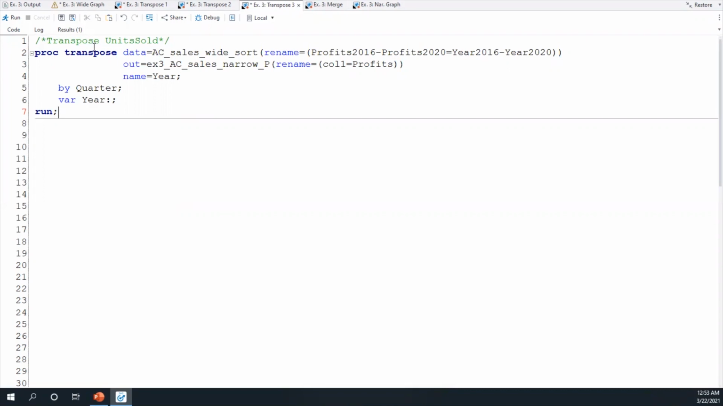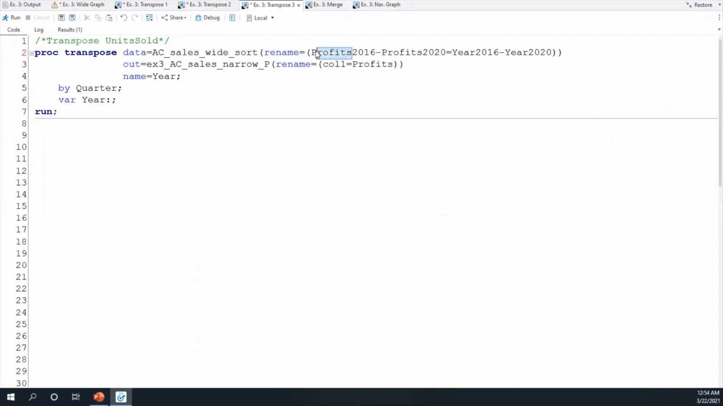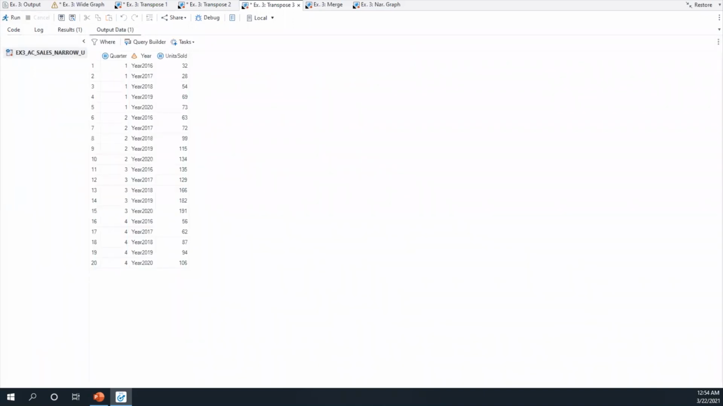So first, on the RENAME= dataset option on the input table, my column names are coming in as units sold2016 through units sold2020. My output table name should have the underscore U at the end. My column I'm creating should be called units sold. And that's all I need to do. I run the program, check my output, and we're good to go.